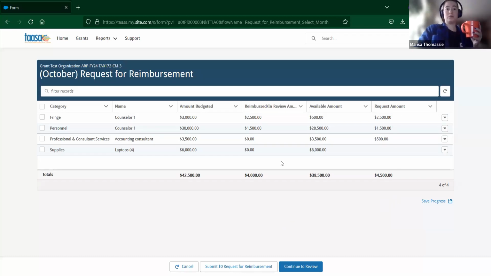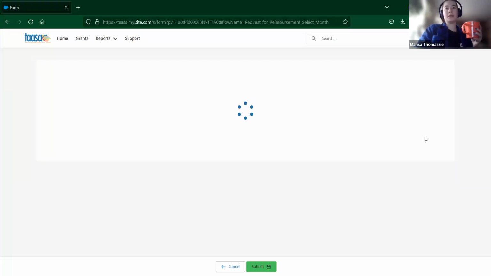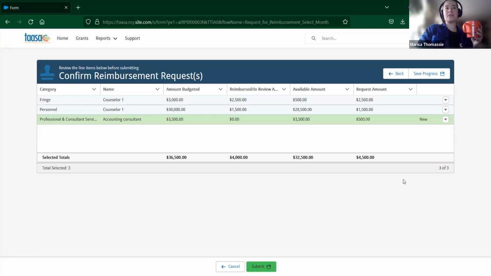While I'm here, I forgot already, but the $0 request for reimbursement button is down in this footer now, meaning that no matter what kind of request you're doing, with actual money you're requesting, or if you happen to have a $0, I don't think that's going to apply very often, but if you do, it's down here. So either way, you select your month first, and then you tell us what you want to do with that month. So we won't do that, but we will continue to review, once again in the footer bar.